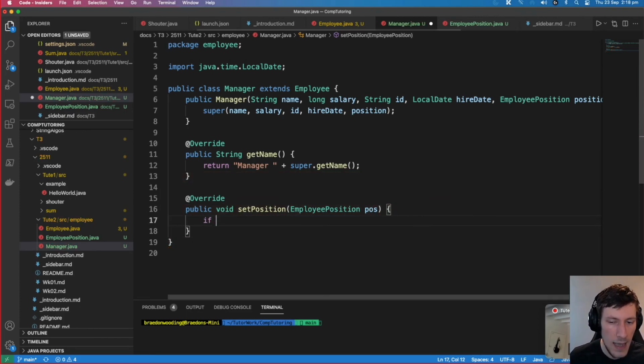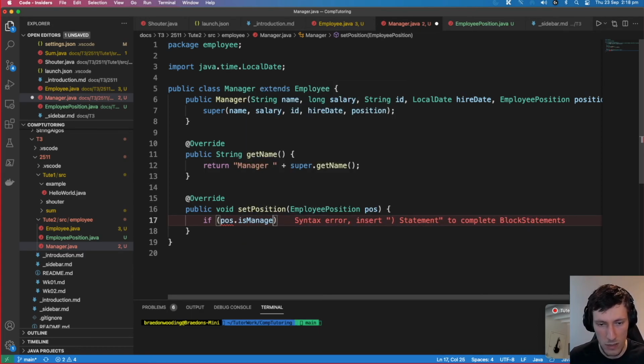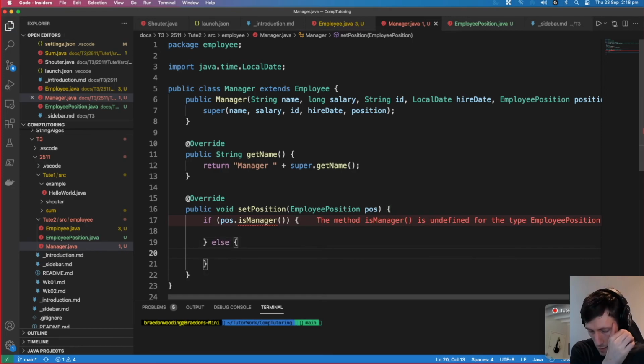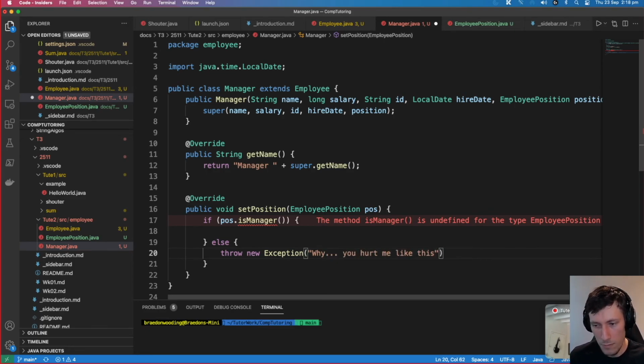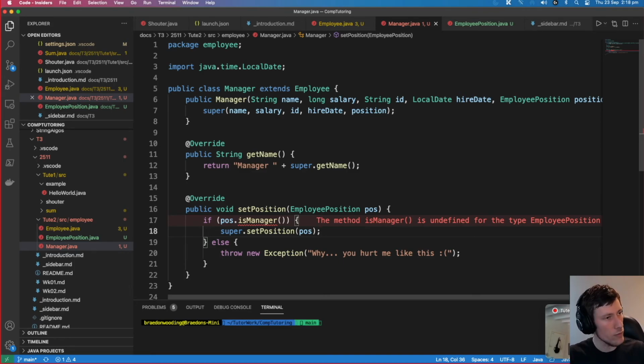What we can do is we can say, hey, if position, then maybe have some kind of function to determine whether or not it's manager, is manager position, or whatever. Then you can do it. Otherwise, you can throw an exception. Why? You hurt me like this. Sad face. And what you've done here, super.setPosition(pos), is you've able to have this very awesome kind of extra restriction on here.